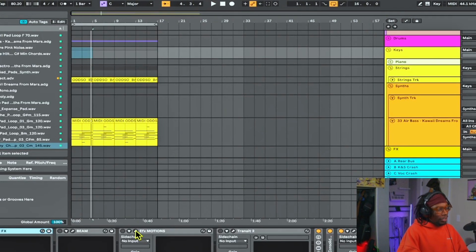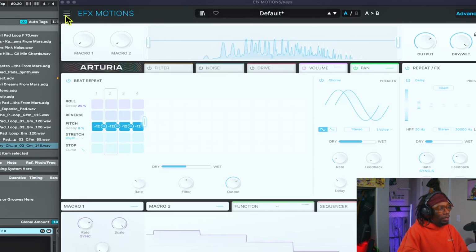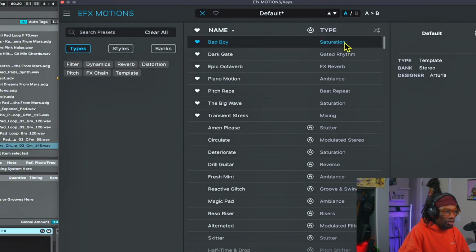Now I couldn't, as you see, I didn't really recreate it, but I really do like this. So I'm going to go ahead and save this preset anyway, because it sounds pretty cool.